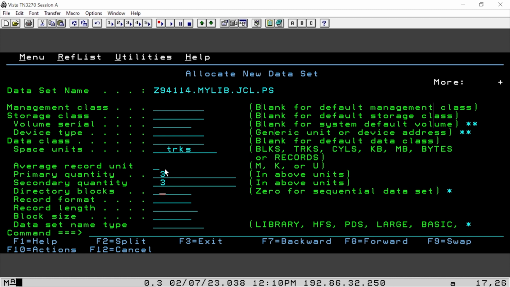And directory blocks: for a PS file we don't need directory blocks, so we can leave it blank or give it as 0. Then come to record format. In the record format we have variable, fixed, fixed block, and variable block. For JCL we mostly use fixed block, so I'm going to give FB. And then record length. The block size should be a multiple of the record length, so I'm going to give 800 for the block size, so it easily multiplies with the record length.